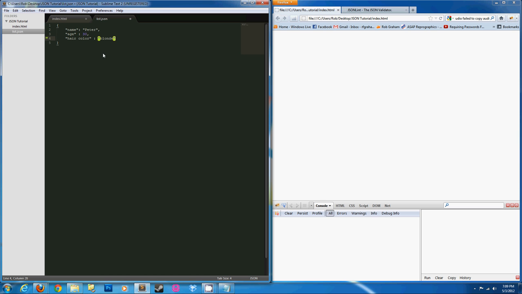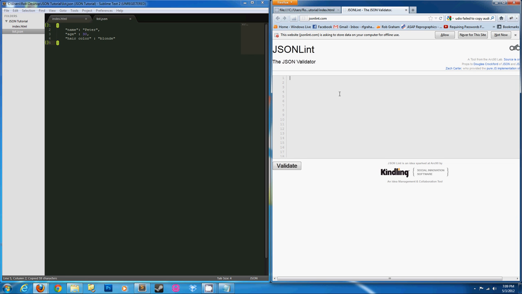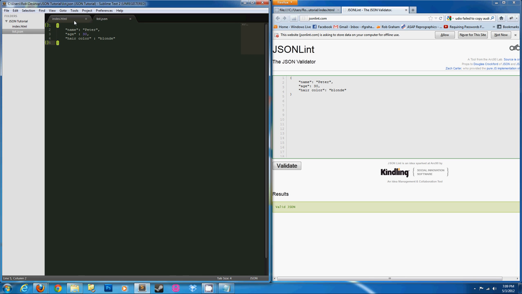Make sure that you have commas after each one of the lines except the last one, otherwise you will get errors. Speaking of errors, it's very wise to use the JSON lint tool. You can go to the website, jsonlint.com, just paste in your JSON and click validate, and it will say whether it's valid or not. This can save you a lot of heartache and time.